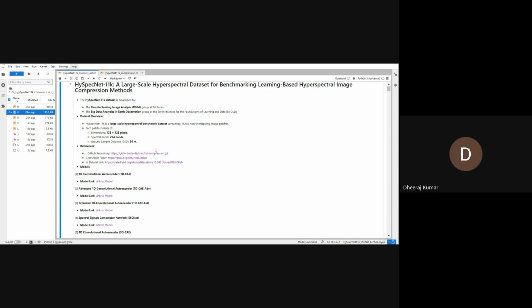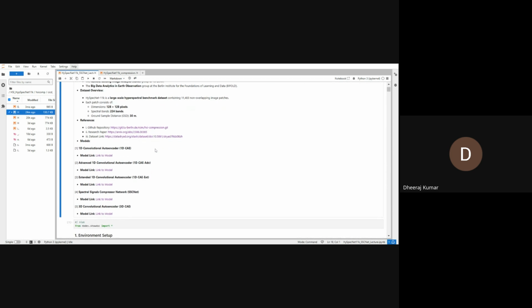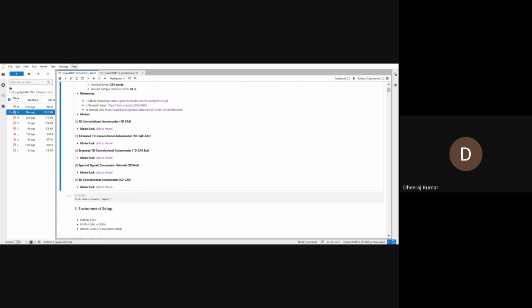So moving ahead, for the reference of this dataset, you can get it from the Git repository over here, and the research paper corresponding to this can be accessed from this link, and the dataset link can be accessed from here.